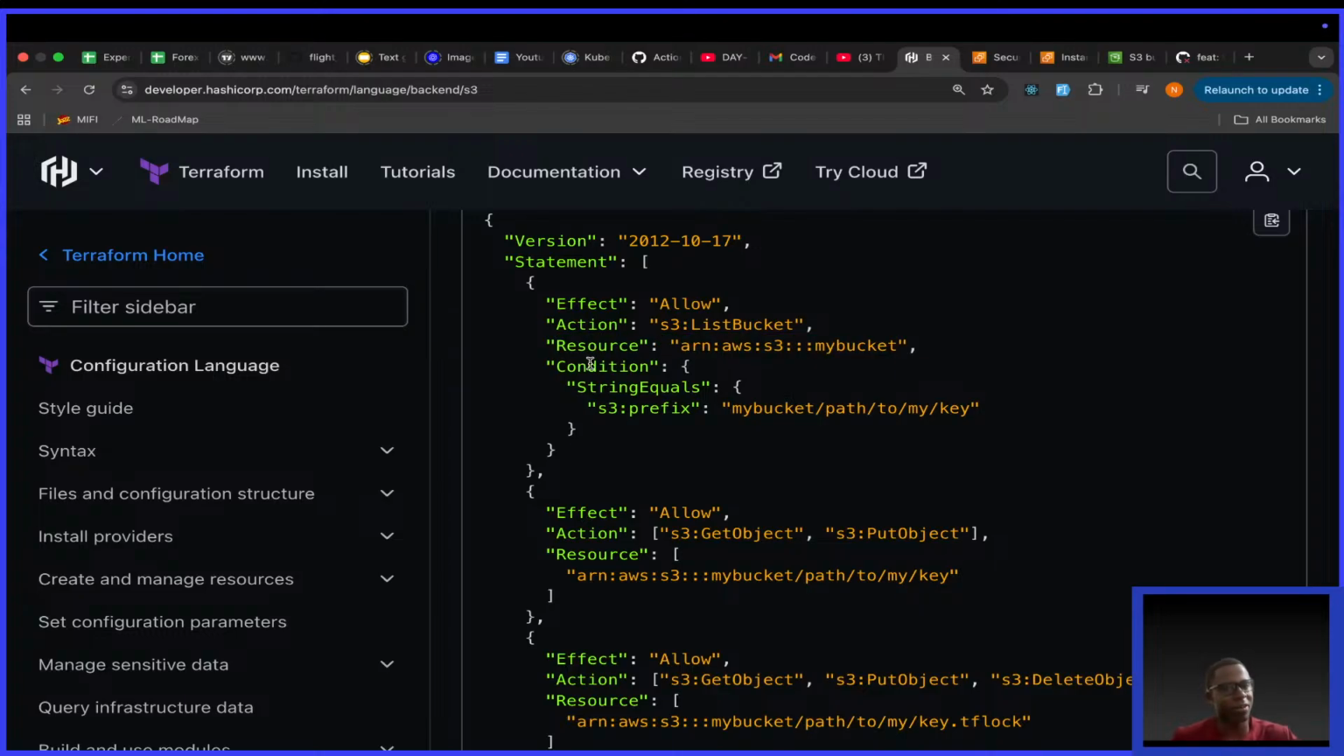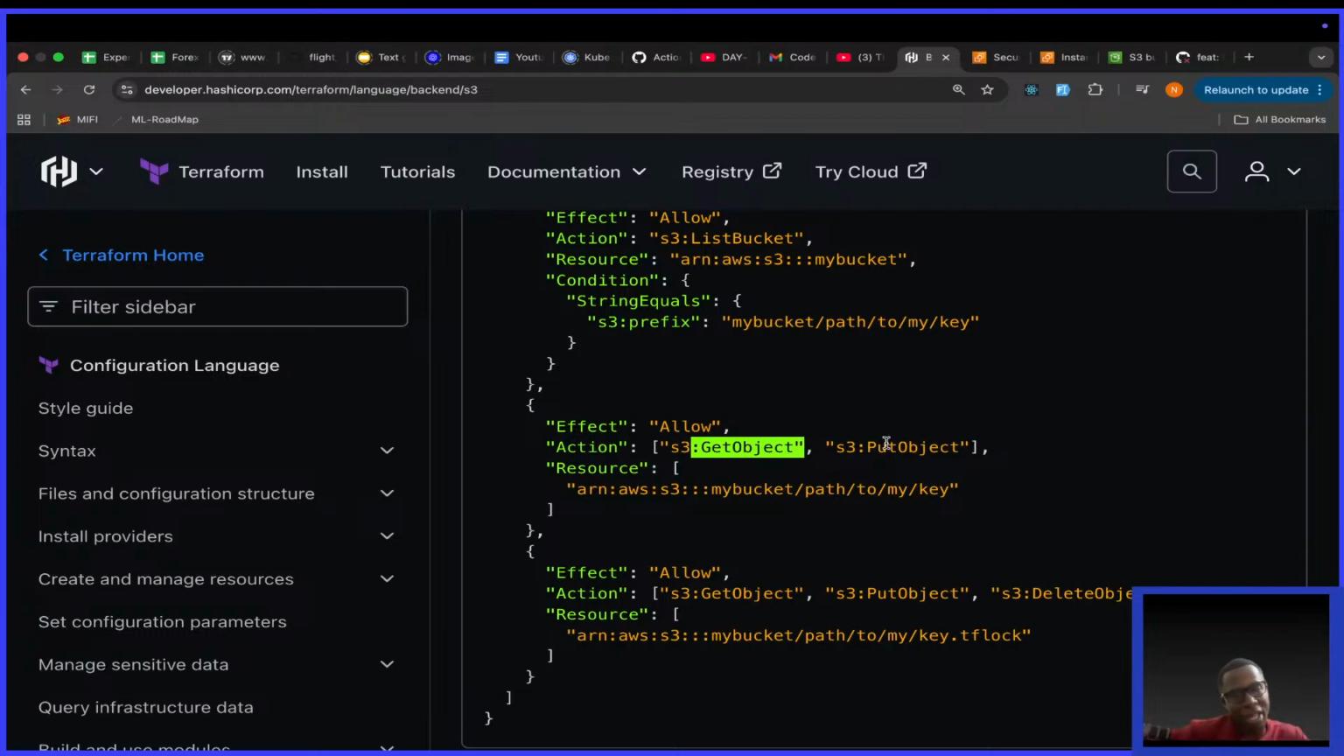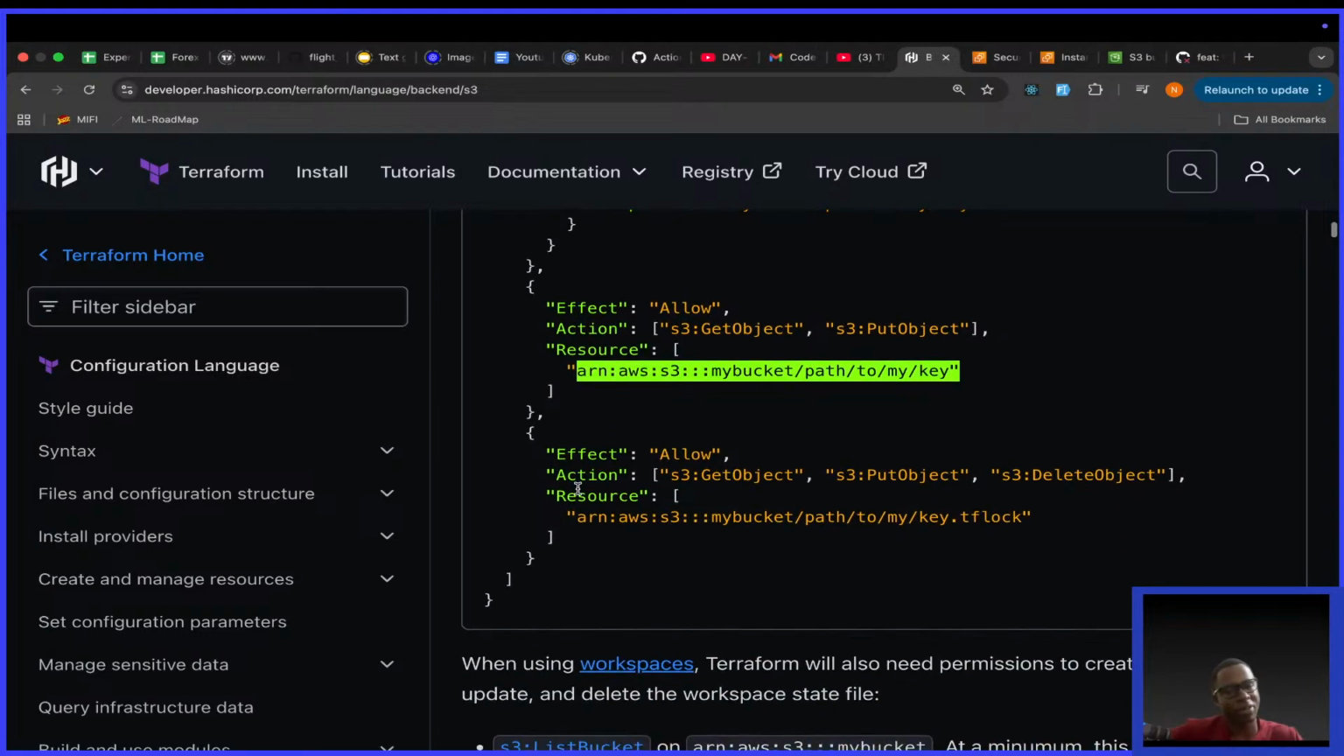Then you have a condition, whereby the string should equal this. Then you have another one for getting the actual state file and putting or updating the actual state file. So this is the path to the actual file. Then we also have the locking. This is what enables locking. Now this one requires deleting, putting, and getting.